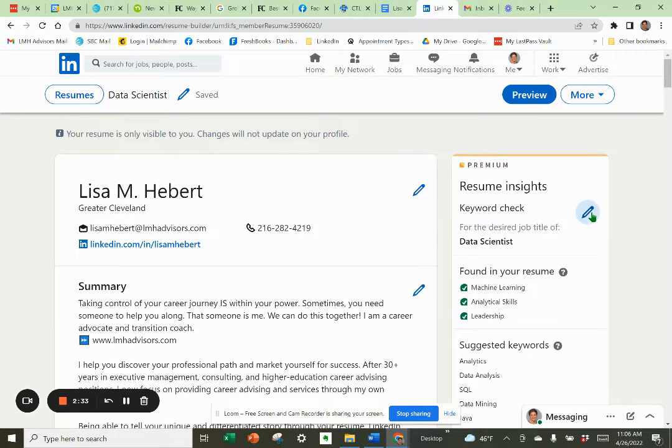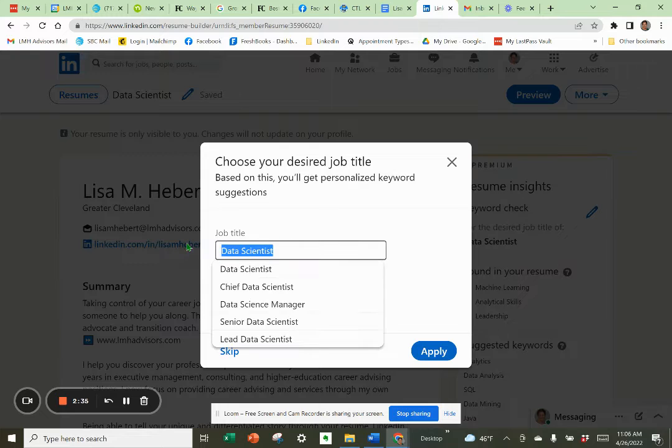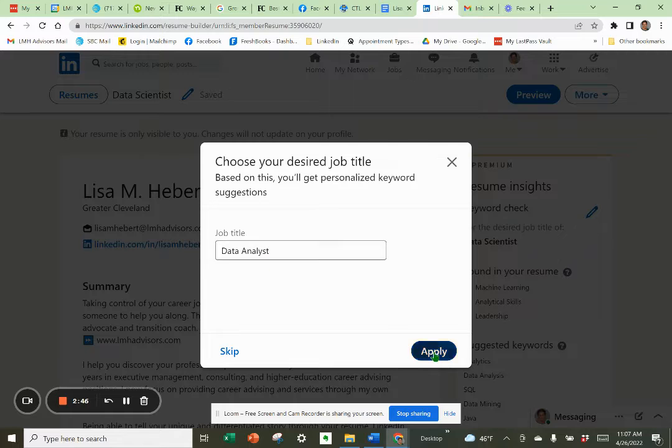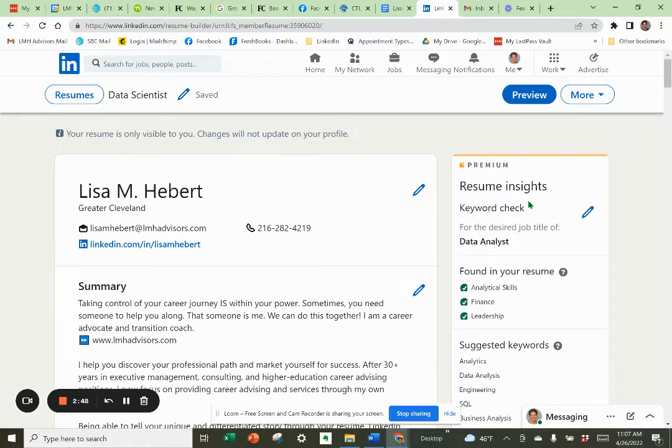You could also do another keyword check. Let's say I didn't want to be a data scientist. Maybe that's a bit more aggressive than I wanted. Maybe a data analyst is something I could be more qualified for. So if I click on data analyst and hit apply, again, I get the same information over here.